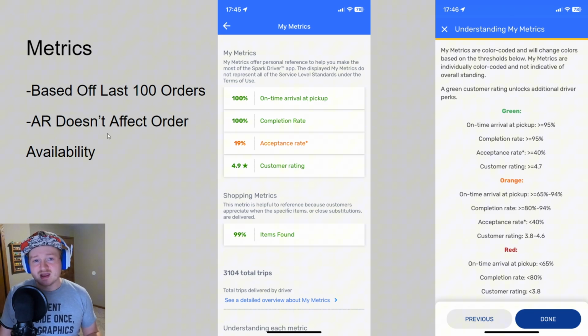Next thing I want to talk about is that acceptance rate does not affect your order availability. That's what this star means. If you scroll down on this page that you see here, that's exactly what that star is going to tell you about. As you can see, I'm in the orange for acceptance rate. You can never be in the red, which would cause deactivation. They can't deactivate you for having your acceptance rate be 0, even if you wanted to. Go ahead and pause the video here if you guys want to check out the tiers, and we'll move on next.